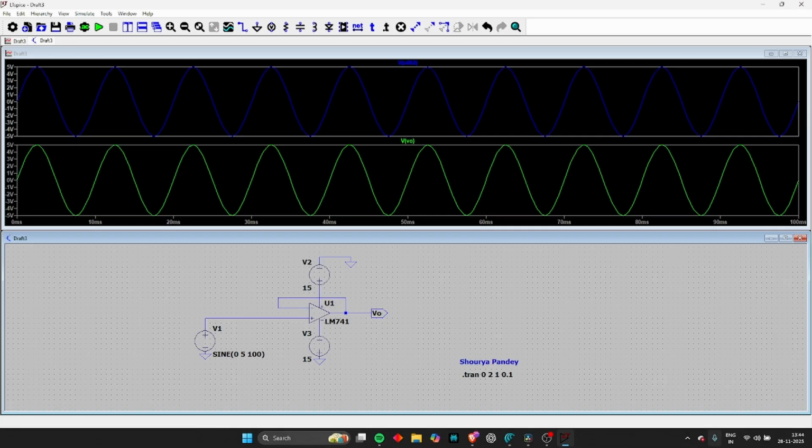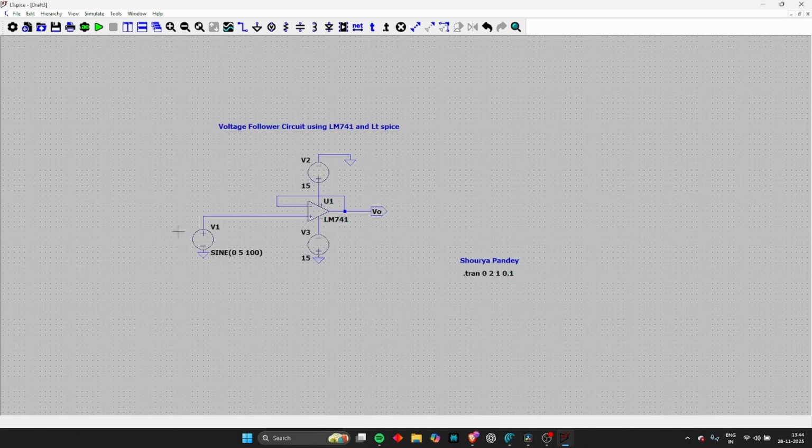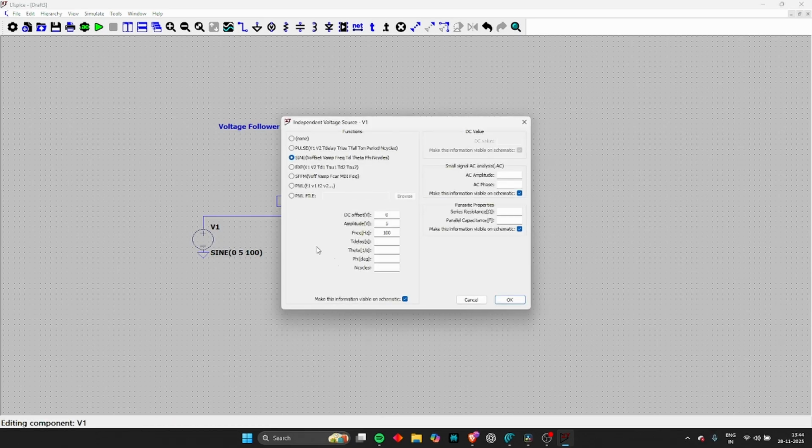Now we will calculate the slew rate of this op-amp. For calculating the slew rate of the op-amp, we need to change this sine wave to a square wave. So how to do that? Because again, we don't have a square wave function if you see, but we have a pulse function. So with the pulse, there are some settings that you have to remember again for everything.